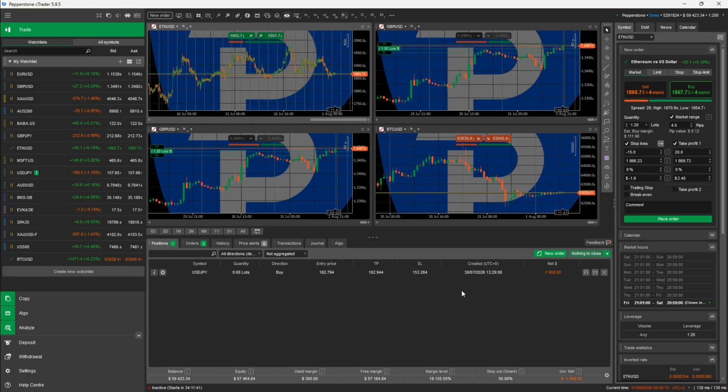That is the full process for moving a stop loss on Pepperstone using Trader. Once you know where to find the position and how to open the modification window, the update only takes a few seconds. Thanks for watching. That covers everything you need to know.